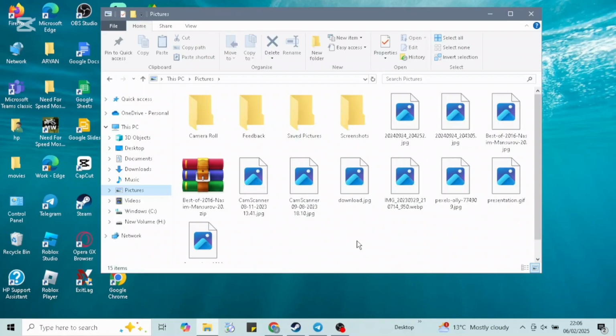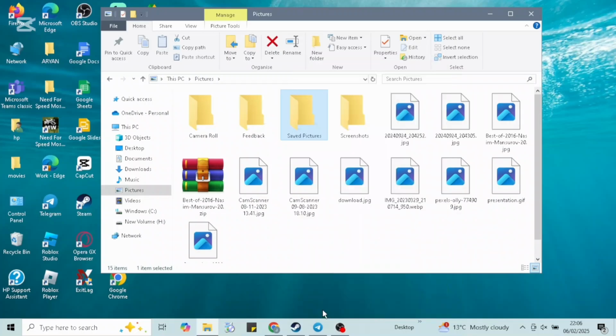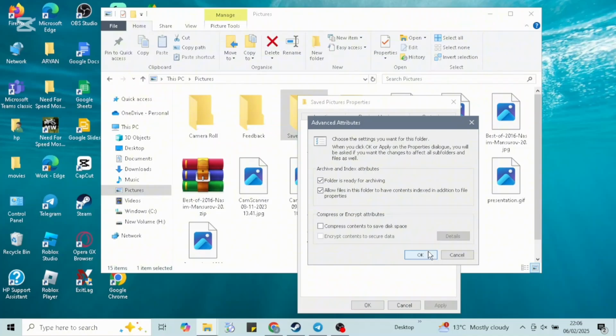For that, you need to open up your file manager and head over to the folder that you wanna put password on. So once you have located your file, you can just right click on it and you will be finding this on your interface. Just go ahead and select properties, and under properties, go to this advanced section.